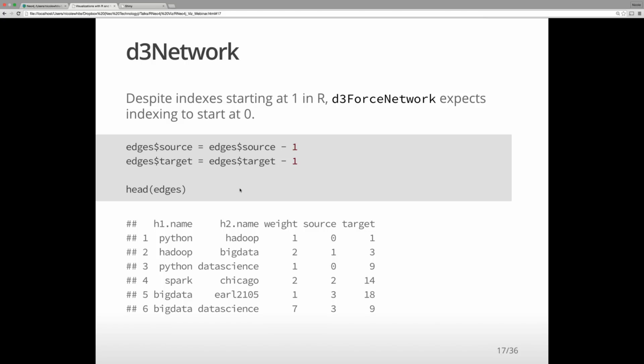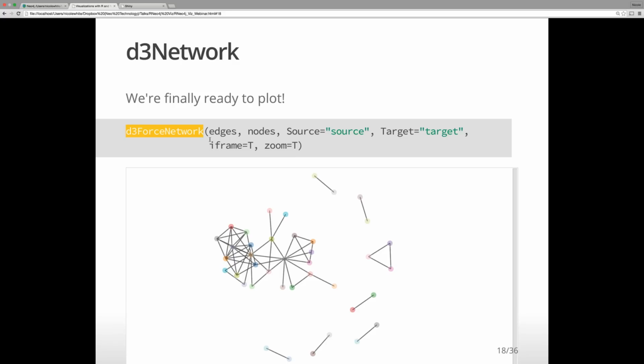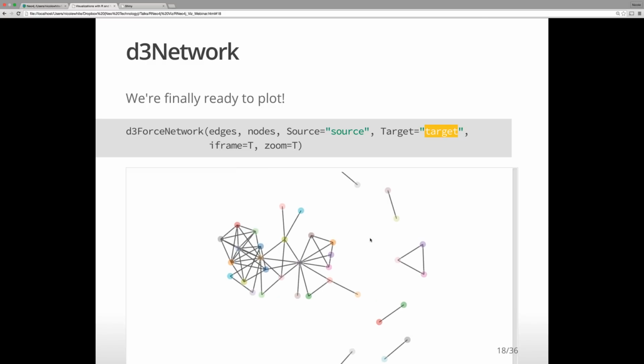After that, it wasn't actually too bad. There's just a few lines of code of cleaning there to get this information. We can now pass it to forceNetwork. We have to pass the edges data frame, the nodes data frame. We have to tell it the name of the columns in the edges data frame that have the source and target nodes. And here's our graph.